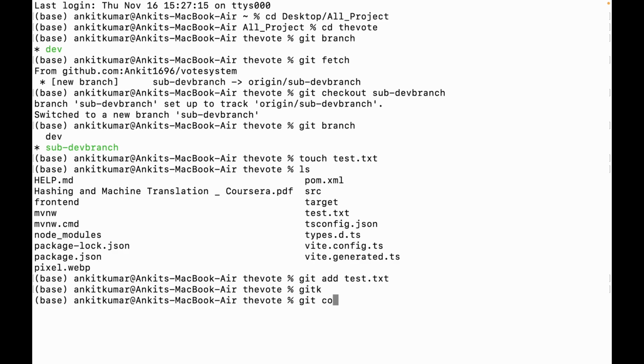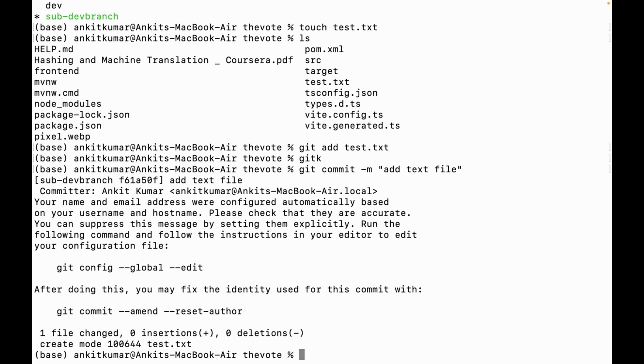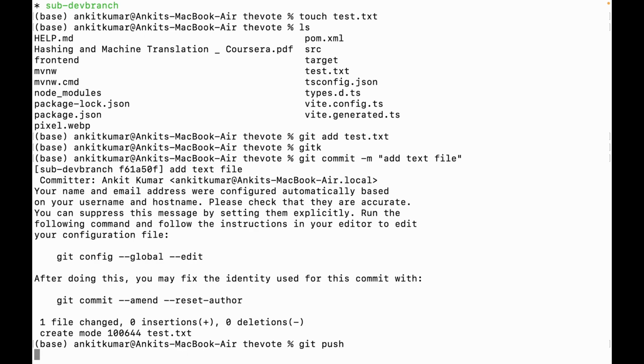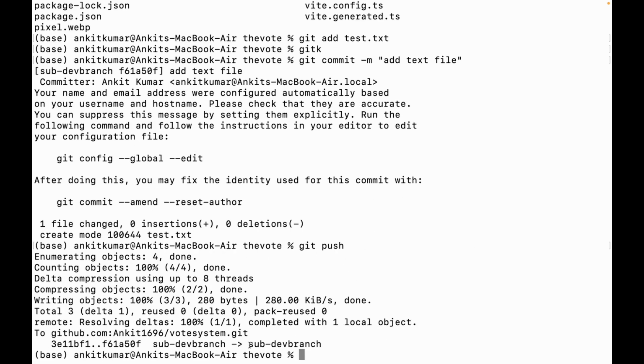Now I'm gonna commit it. Git commit -m add text file. Okay, commit is done. Now I'm going to push this code. Git push. Let's hit enter. By default, it will push the code into the default branch, which is sub branch. You can see here sub branch, and one change.